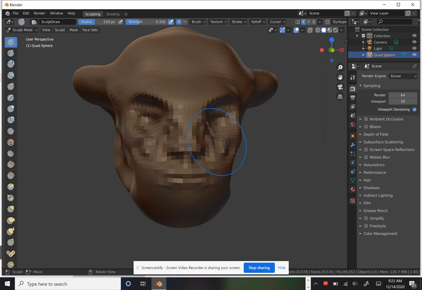This is a highly creative program. The sculpt mode on here is not the best thing since sliced bread, but it's actually pretty intuitive, and I think you're going to like it a lot. And I think you should play with it.